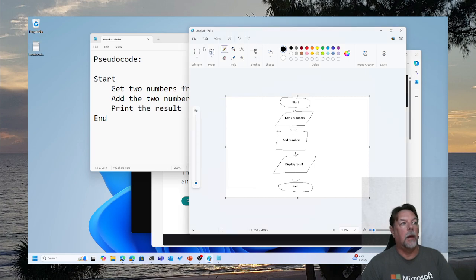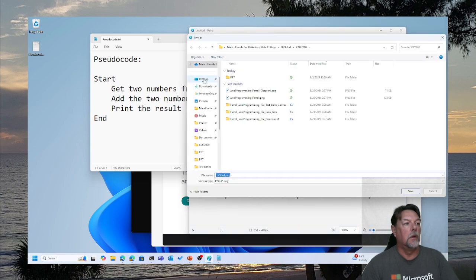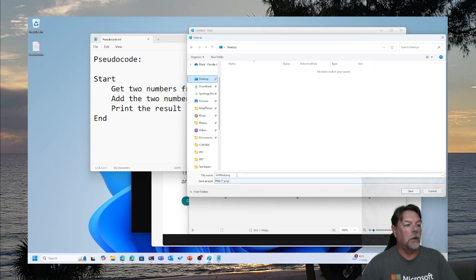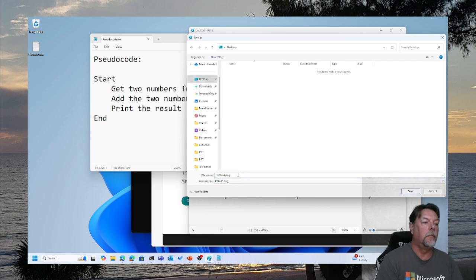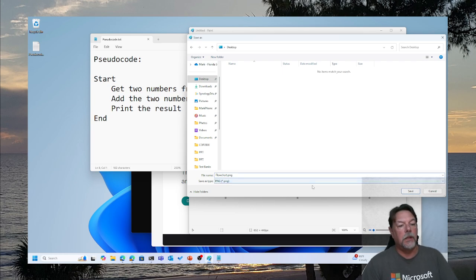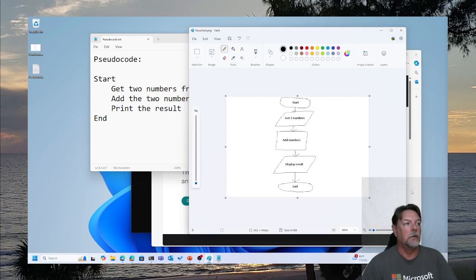Then my flowchart here, let me save that. Okay, flowchart and type PNG, that's an image file, that's fine. So I saved my flowchart as a PNG file. Now I need to do the Python code.